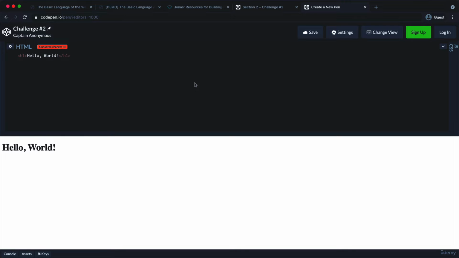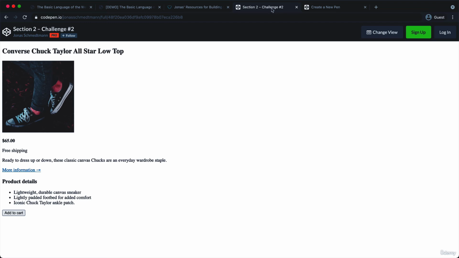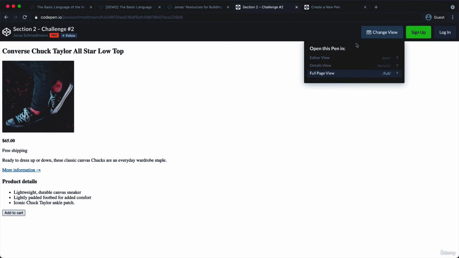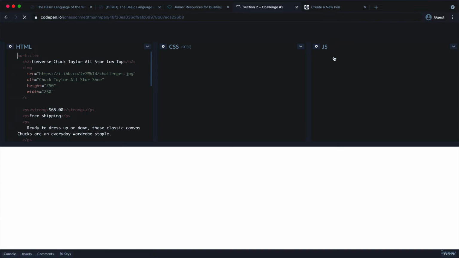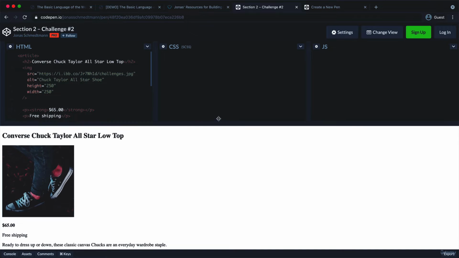But anyway, going back now to the challenge, let me give you a couple of hints. Okay, so this is what the result looks like that I want you to build. But to help you a little bit, I will actually need to change a bit of the code. So here in Change View, we can now switch to the editor view, which will then look just like what I showed you before.